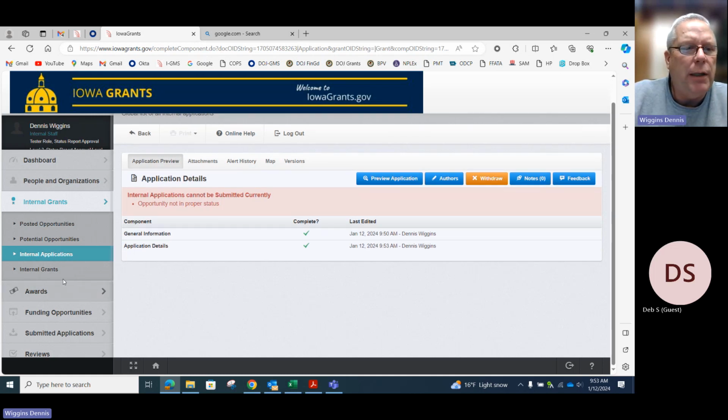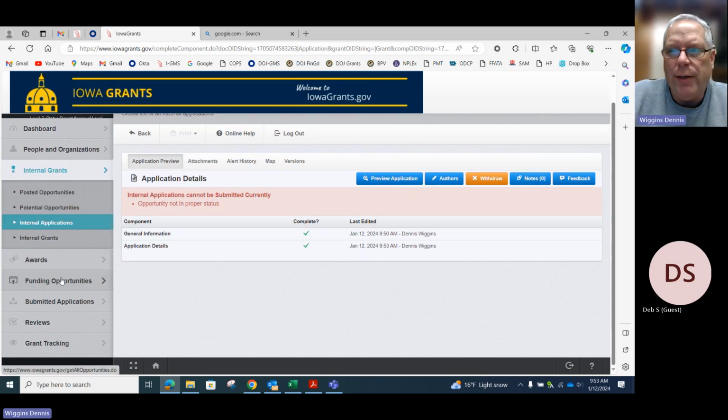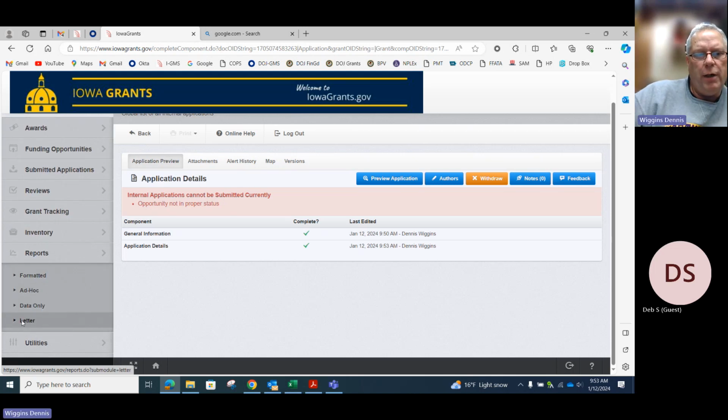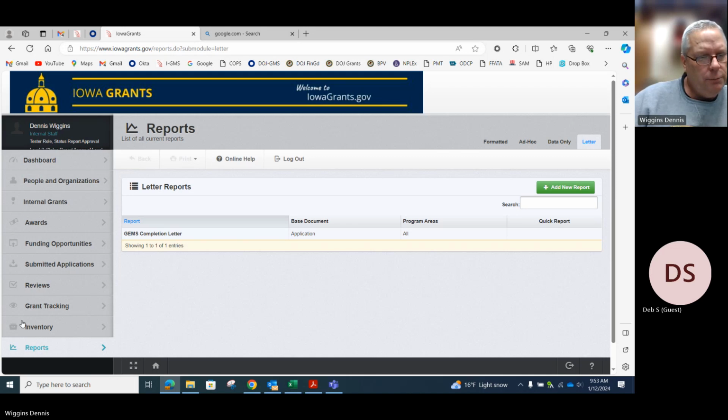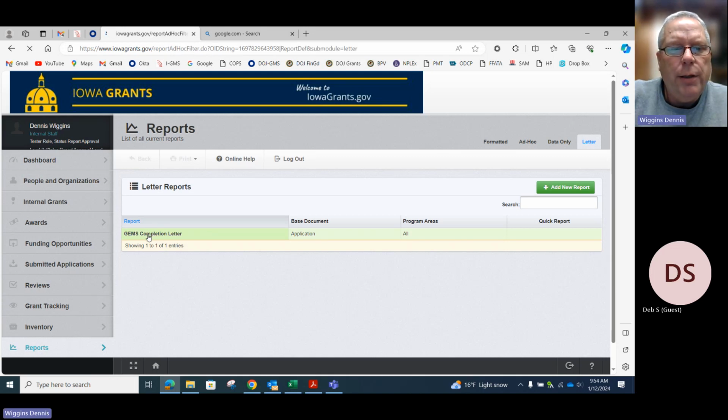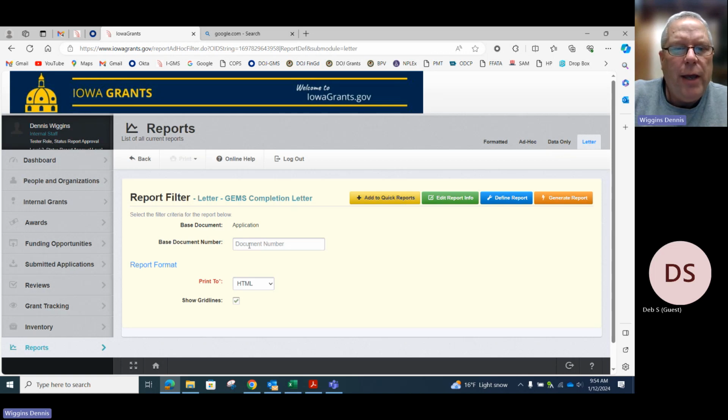So now I'm ready to go get my letter. I have to document for the feds that I've submitted this information to Deb per Executive Order 12732. So I'm going to go down to reports. I'm going to generate a letter. Now, one of the things that you need to know when you get here is the application number. And so when you click on this letter, you have to have the document number, and that's the application number.